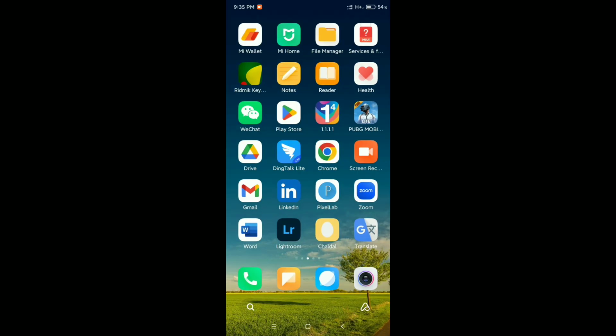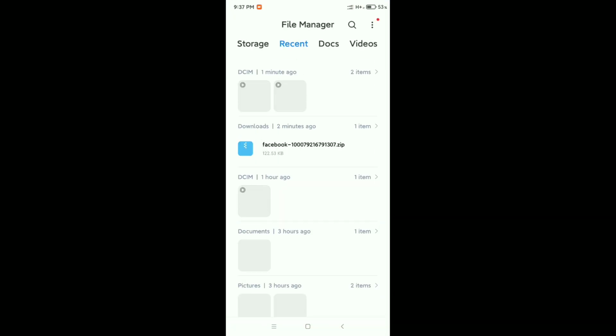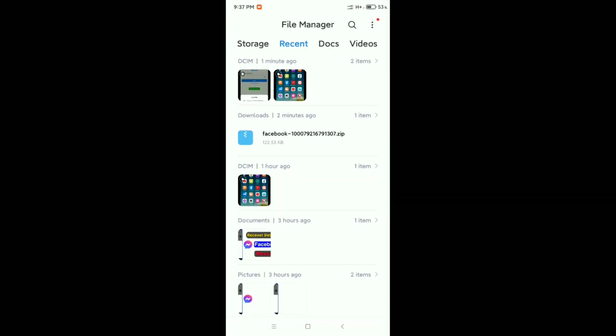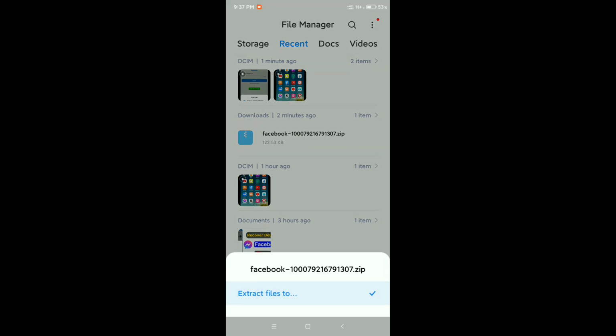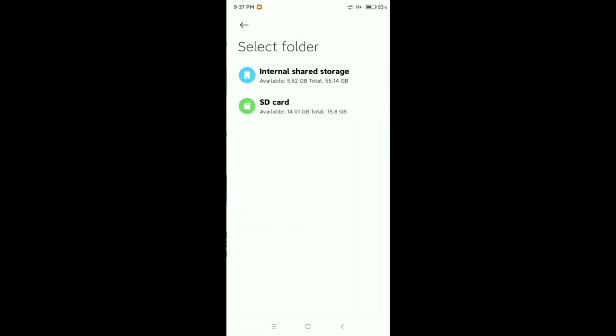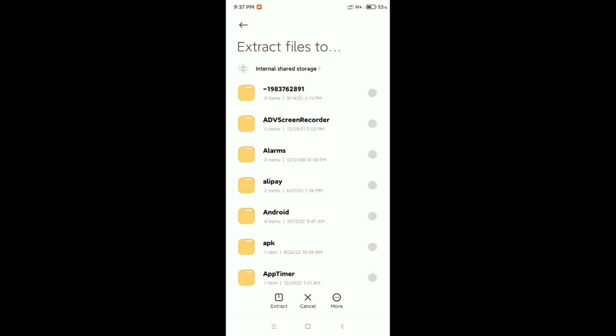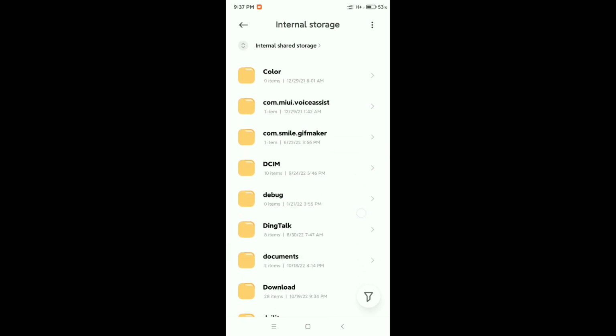after that what should you do? You just need to go back and open the file manager, and then here you can see the file you already downloaded in your phone. So you just need to extract this zip file. I just select here and extract here. So I need to find my file from here.